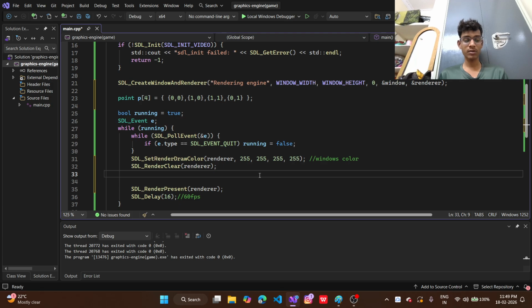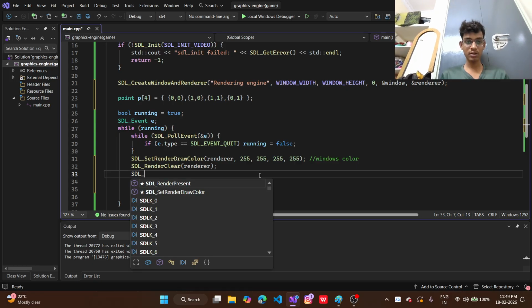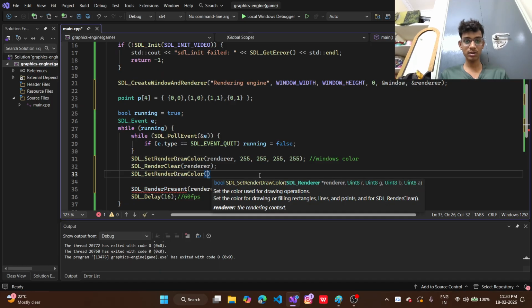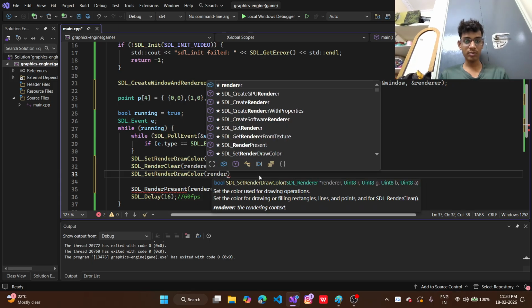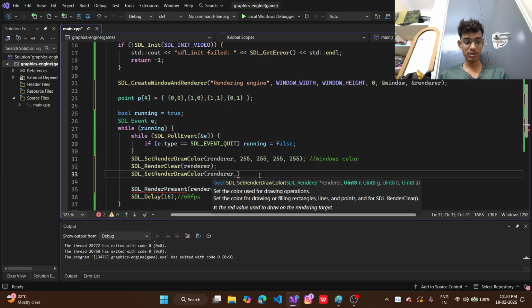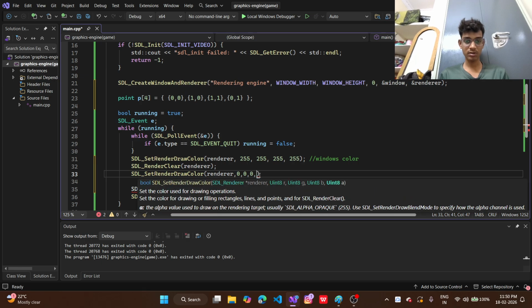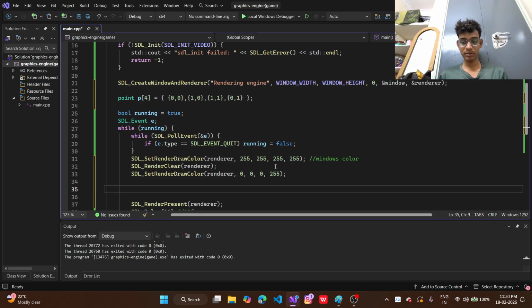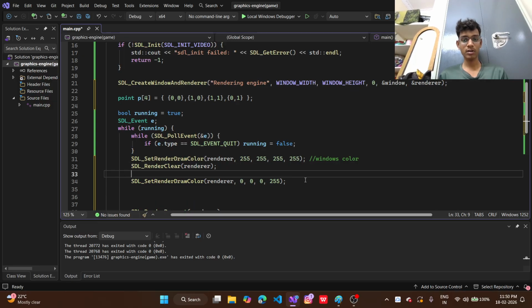If you don't know, I recommend you see my snake game video, coding snake in C++. SDL set render draw color. We will create something like black color, right? Black means 0, 0, 0, and the alpha value will be 255. And this will be our line color.